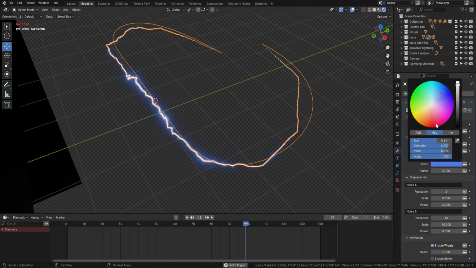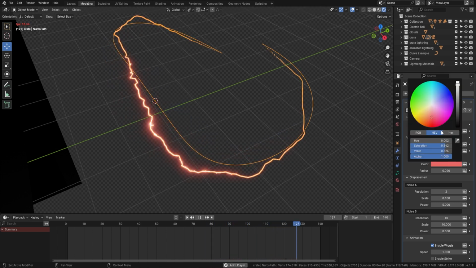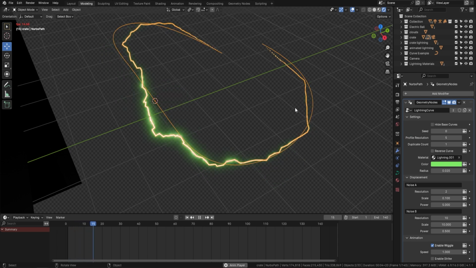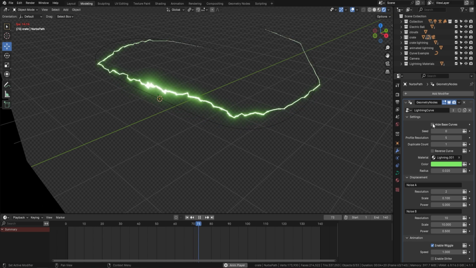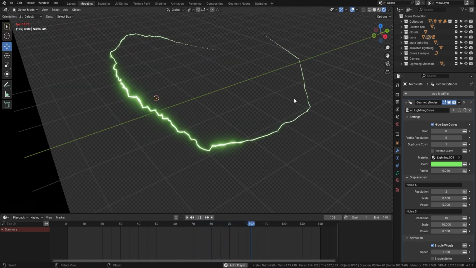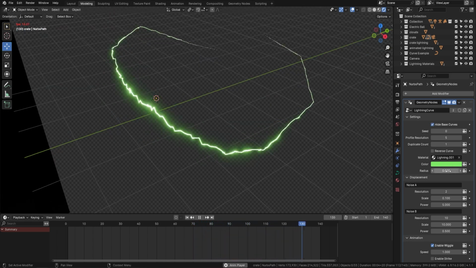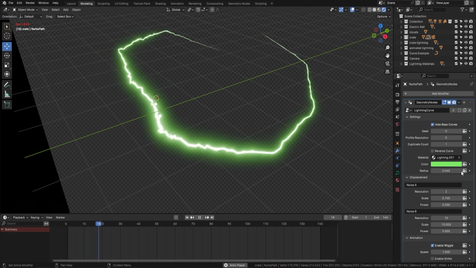So if I want to, I can come in, change it to red or any color that I see fit. I can double tap the A then, and there we go. That is what we've got. We can also come in and hide the base curve. So we can see that's what we've got now. And better than that, we can also change the radius. So we can change up the radius.